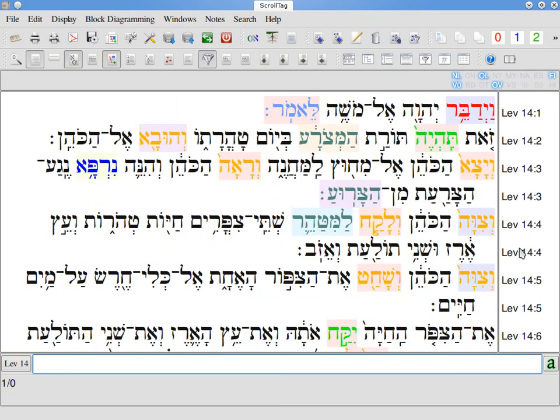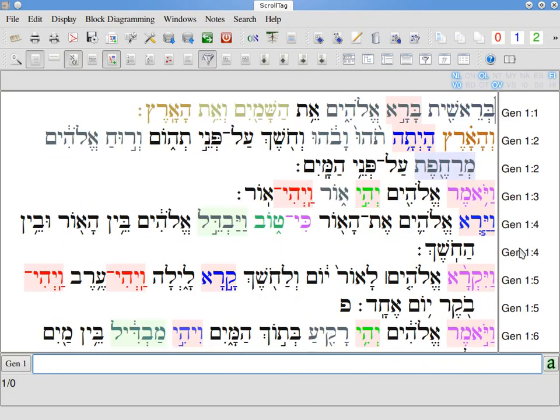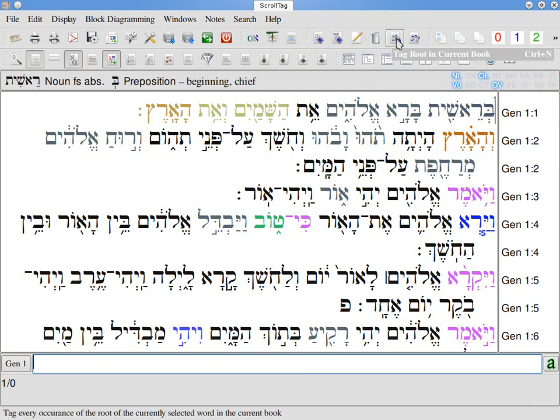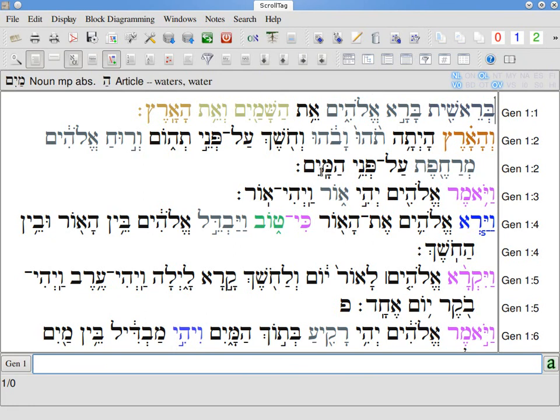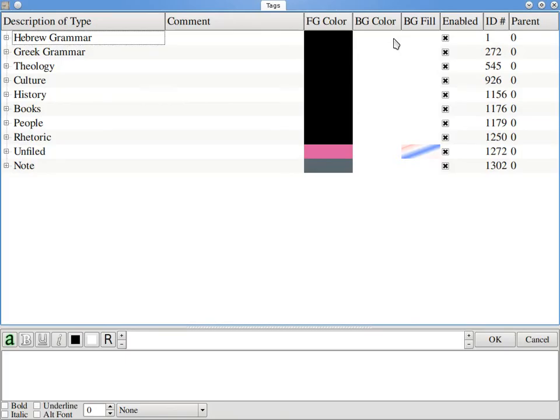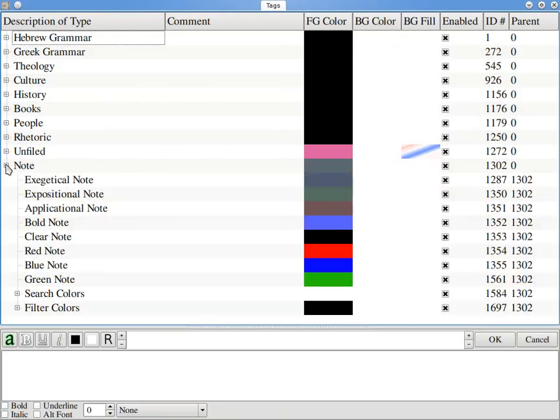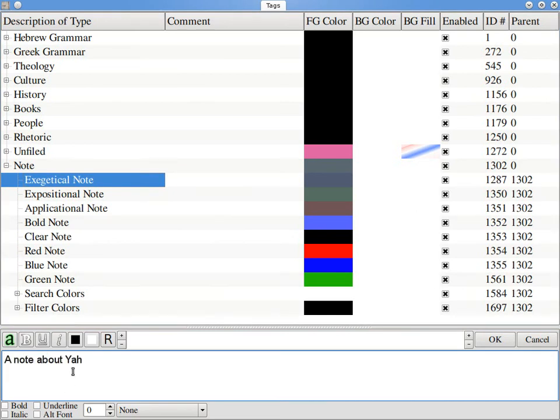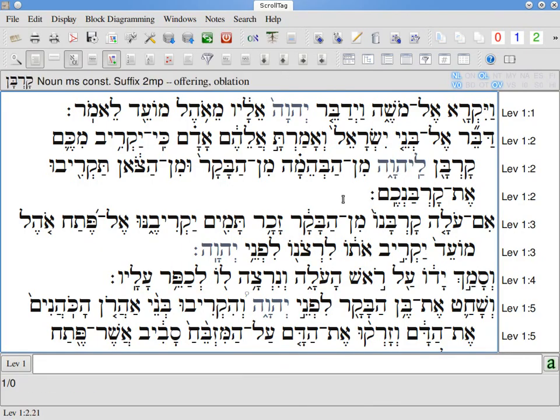Lastly, let's look briefly at the tag filter and tag root functions. These functions allow us to tag a note with 2 kinds of searches that we can run. To use the tag root function, simply select a word and press the tag root button. Now the tag window will appear and allow us to configure the note however we would like it. Once we press OK, each word in the current book of the Bible with the same root as our selected word will be tagged with the note we just created.